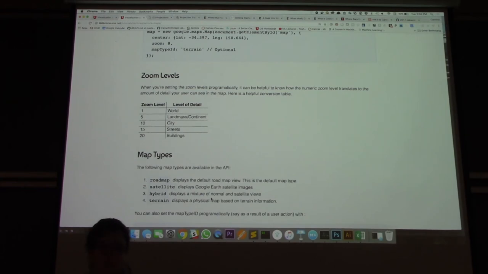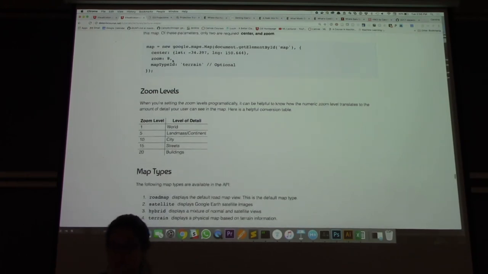And Google Maps obviously does the work of saying, okay, you're closer, I'm going to replace this tile now with a higher resolution one, until you get to the point where you can see the street, the park, and so forth. Level 20. So these are the two mandatory ones.